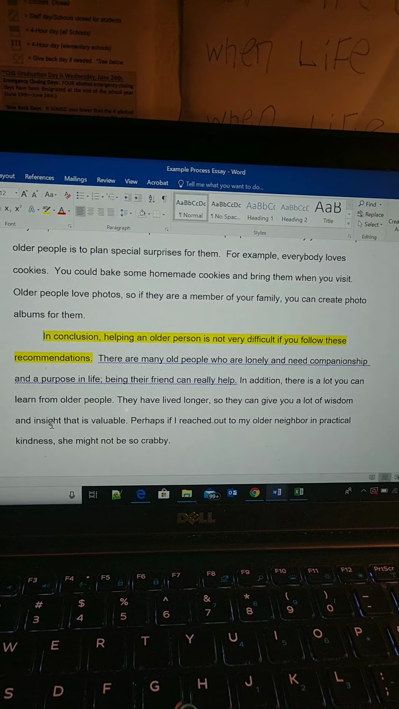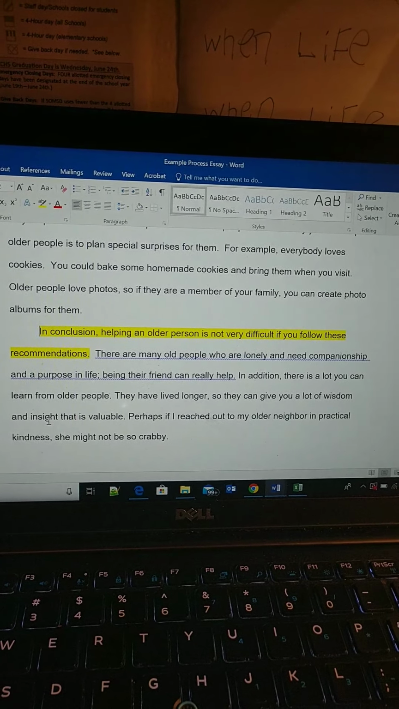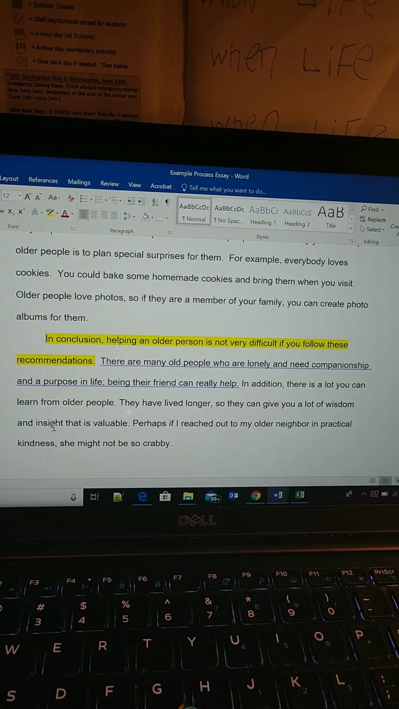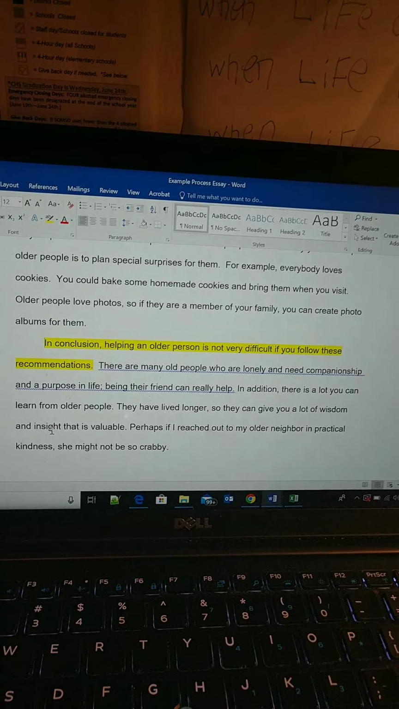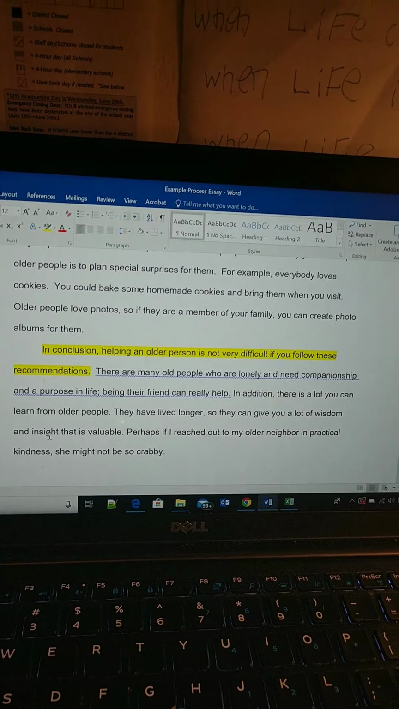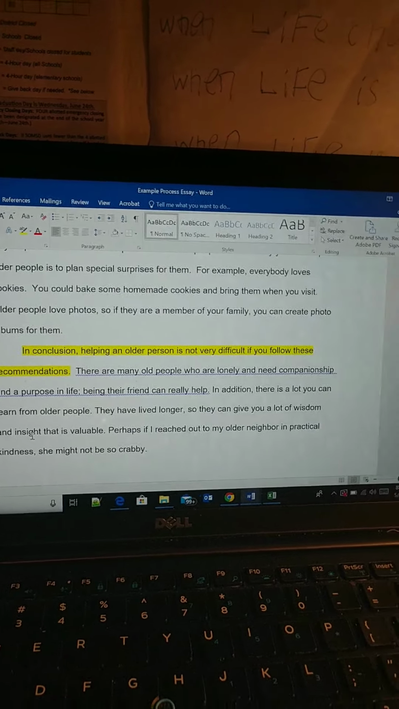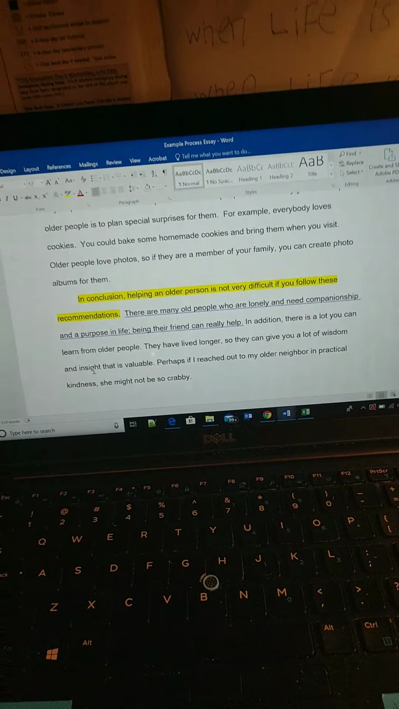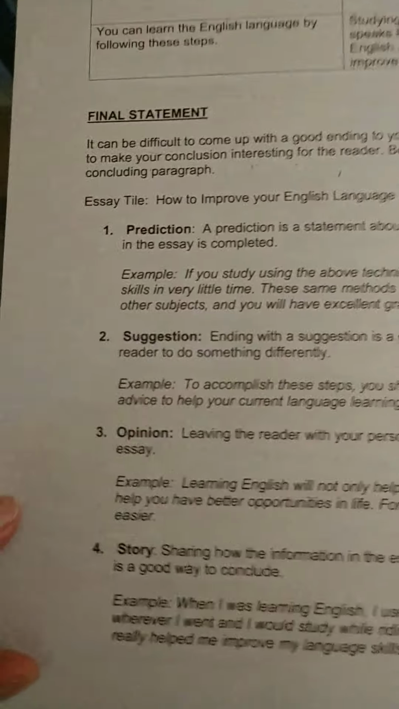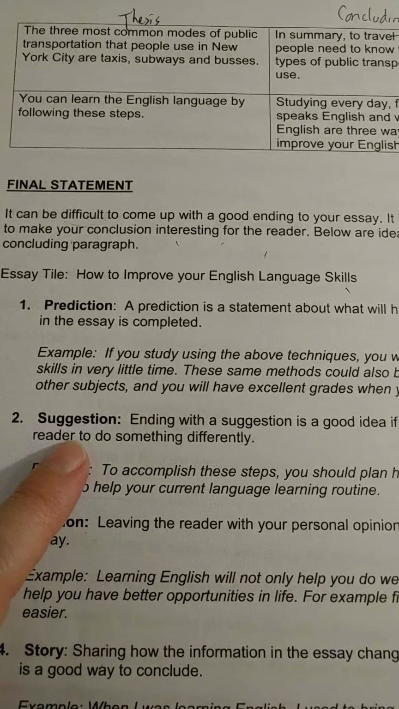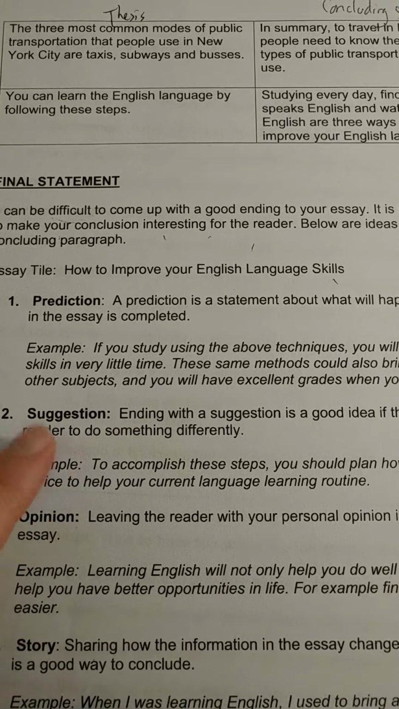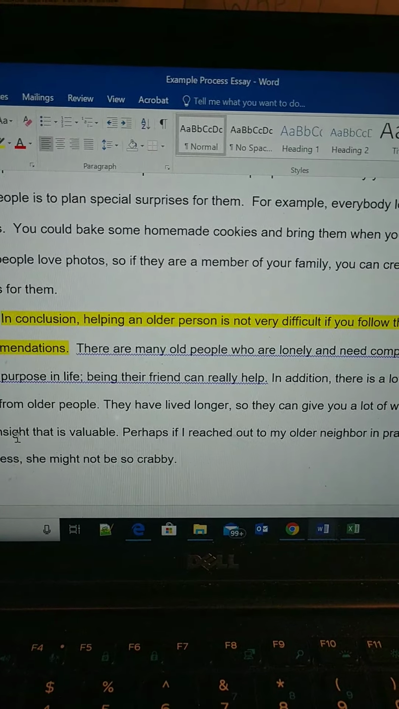Okay, and then I say, there are many old people who are lonely and need companionship and a purpose in life. Being their friend can really help. Okay, so being their friend. What does that sound like in our list here? It sounds like a suggestion, right? I'm encouraging the reader to be their friend. Let's look at the next thing.